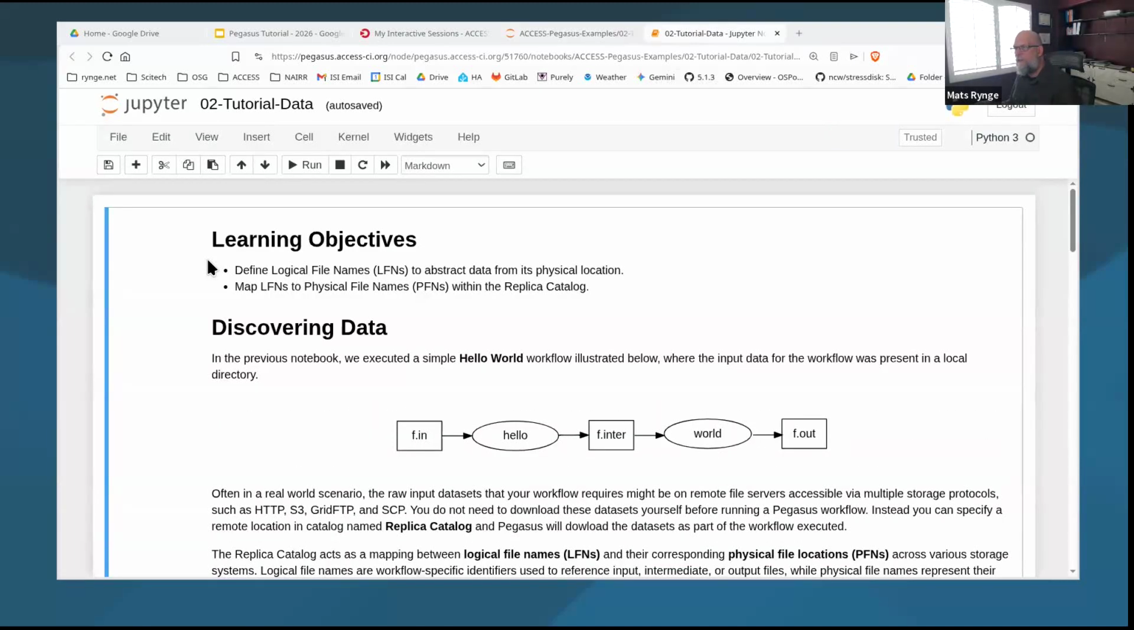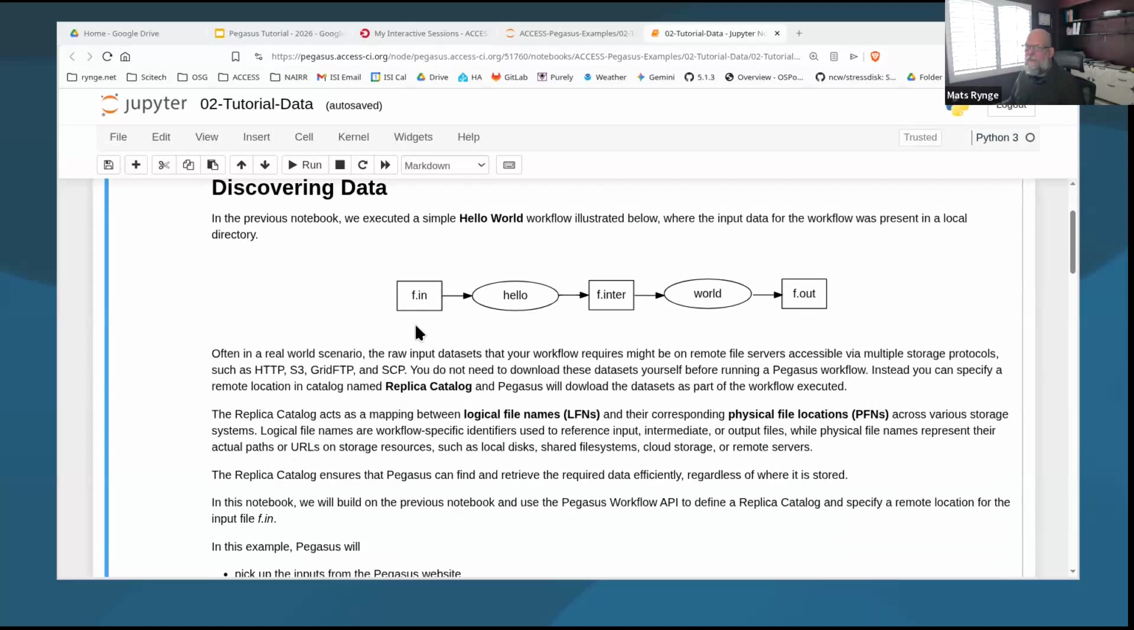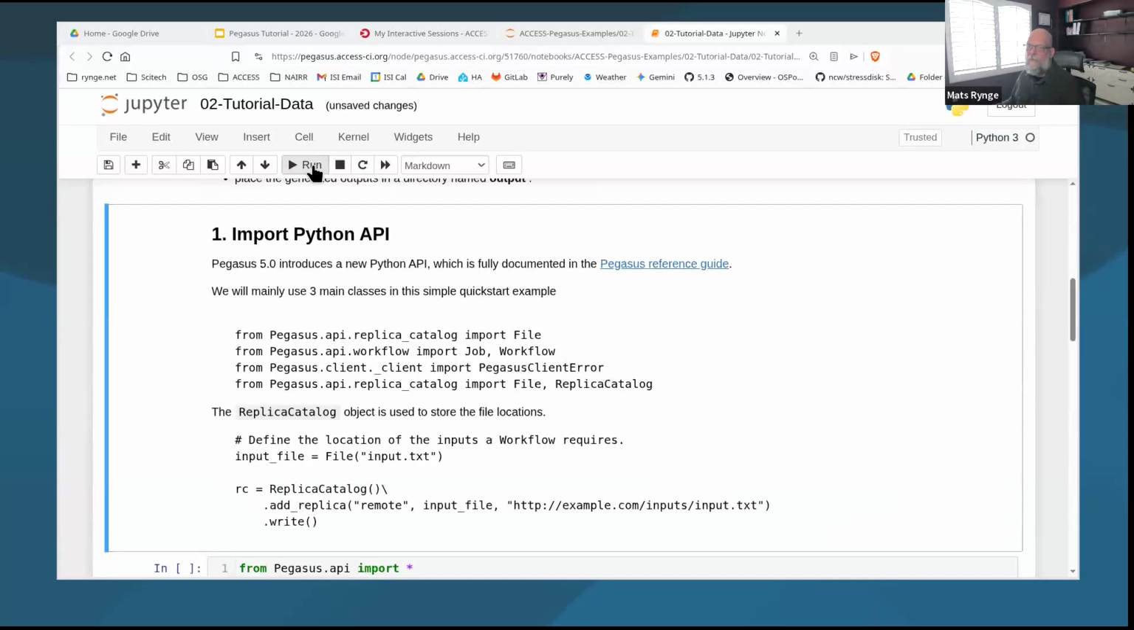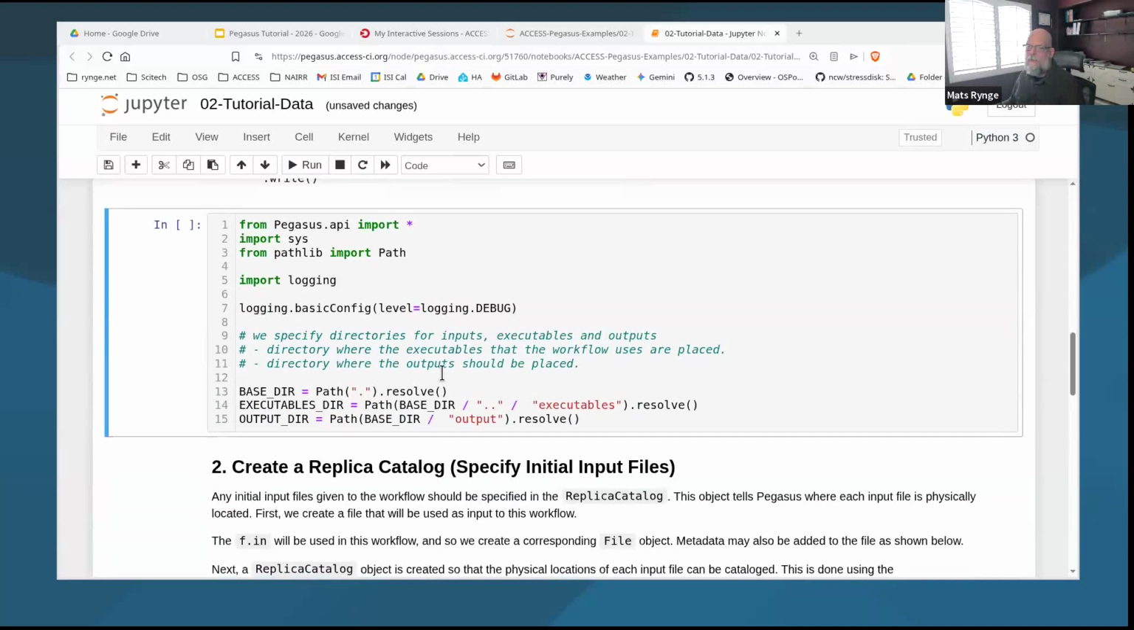And again, if you get lost here and if I go too fast, stop me and I'll let you catch up and help you get going. So what this one does is again the same workflow. The real difference here is we're going to say f.in is not local, it's somewhere else. So we're just going to see what that means. How do we build a catalog and how do we specify the URL for that file? So we'll step through this. We do run, run, and run.